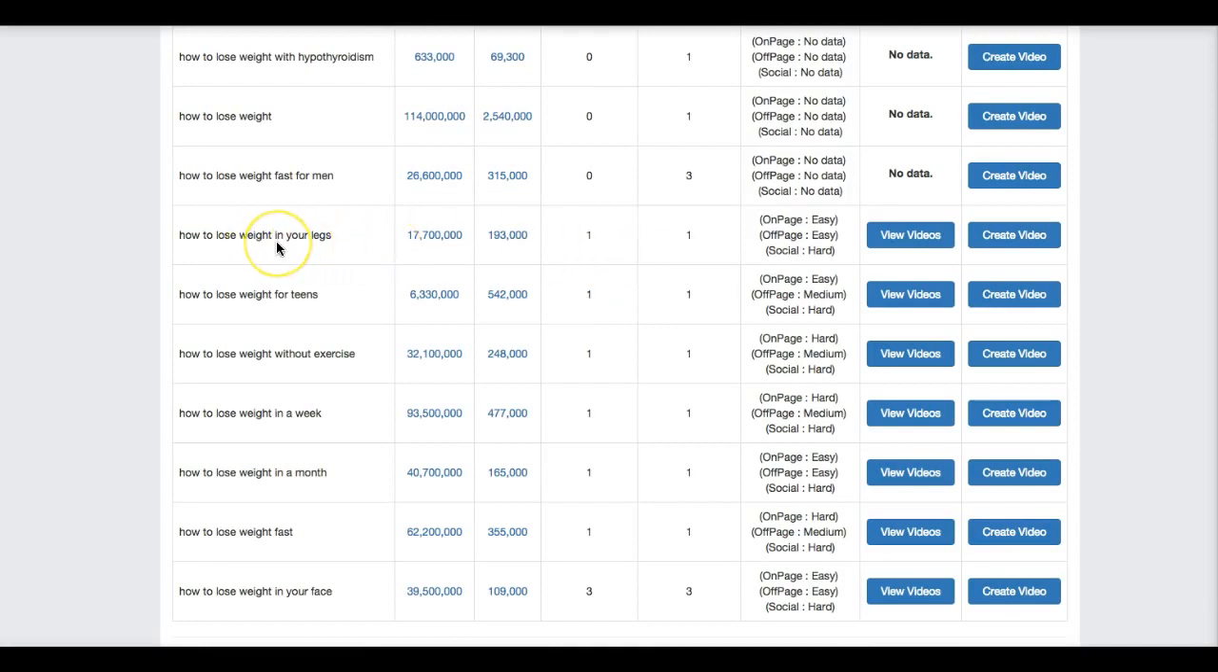So here's a good one: how to lose weight in your legs. This is extremely targeted, and I can almost guarantee that if you rank for a keyword like this, you're going to convert at a high level because it's very specific. If someone is looking to lose weight in their legs and you offer them a product that helps them lose weight in their legs, boom, you are very likely to convert for that keyword.